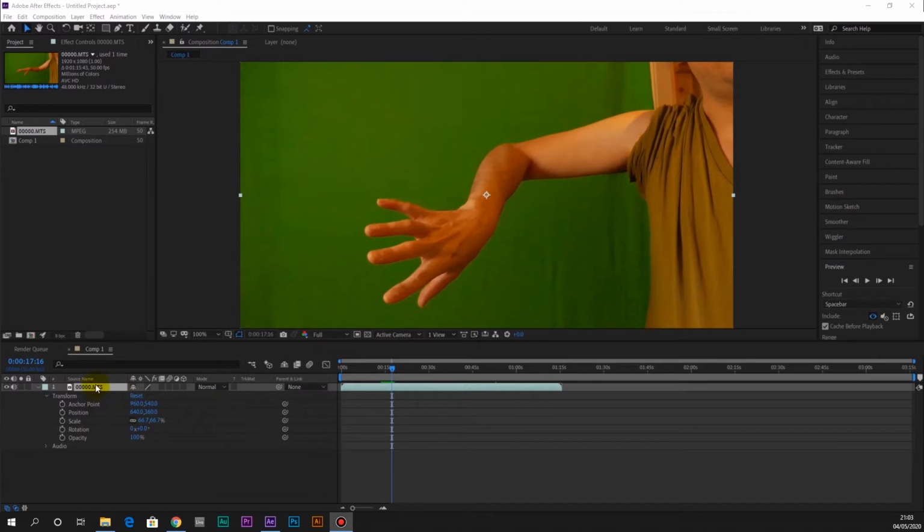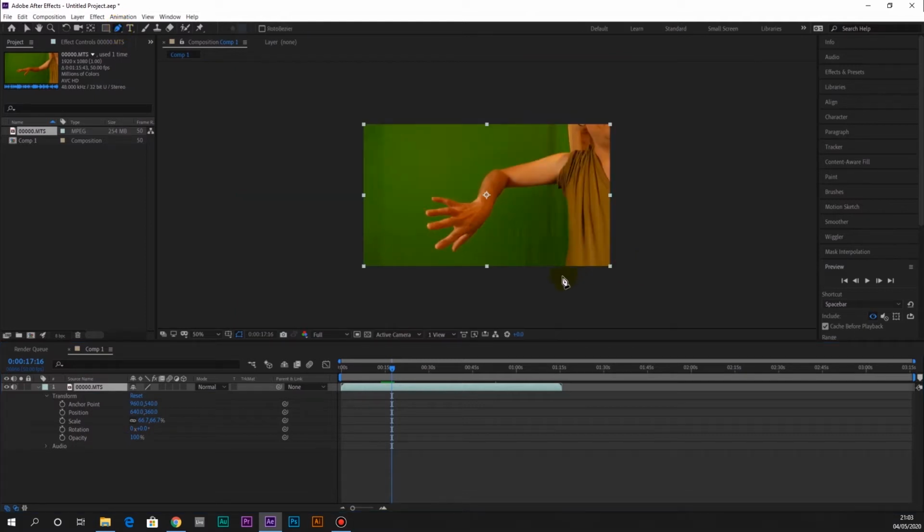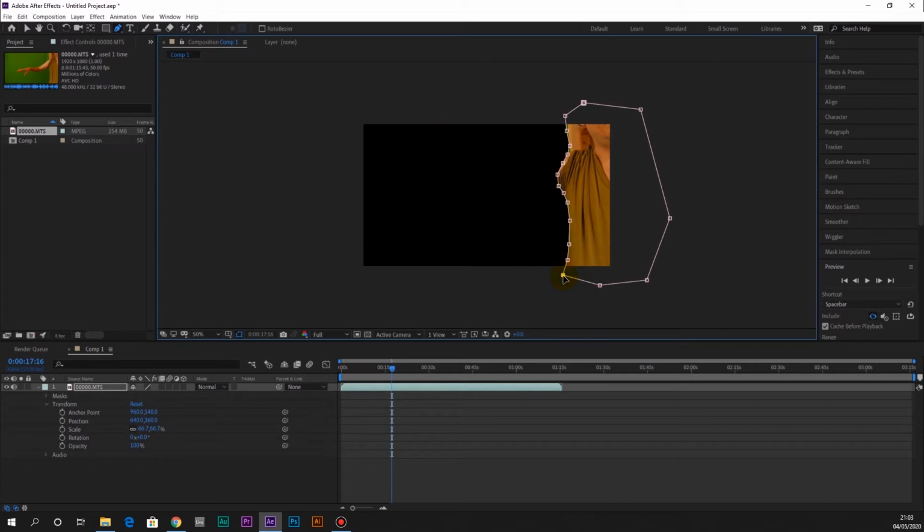So with the video layer selected, I'm going to go to the pen tool, and I'm going to zoom out a bit so I can start off screen, and I can start putting points in around here, because I just want to get rid of all that. And like so. Now the bit I've masked off is the bit that I don't want.